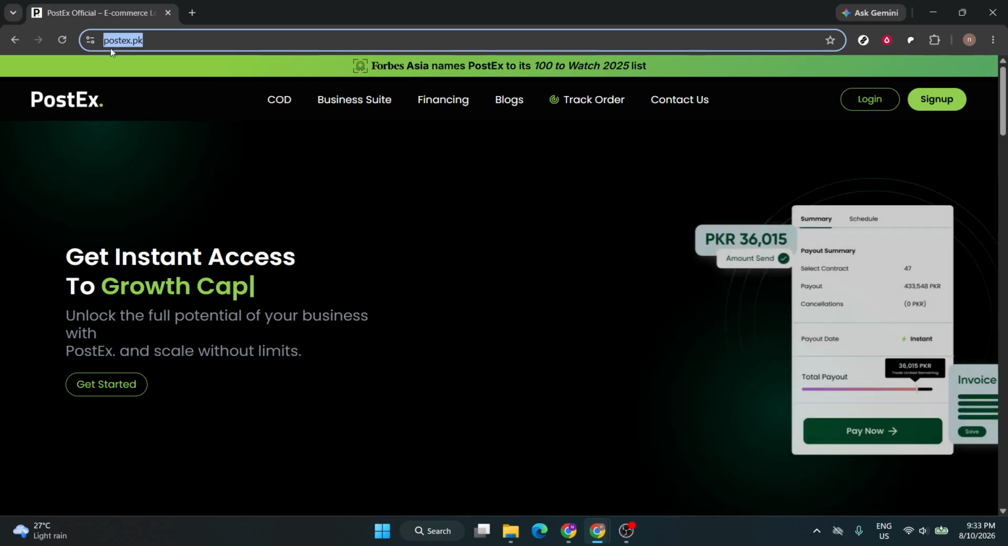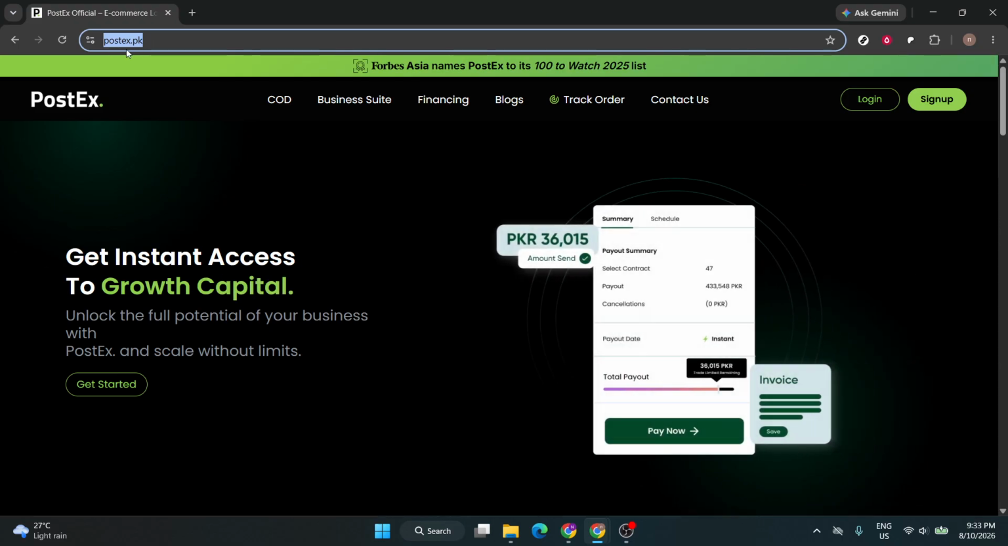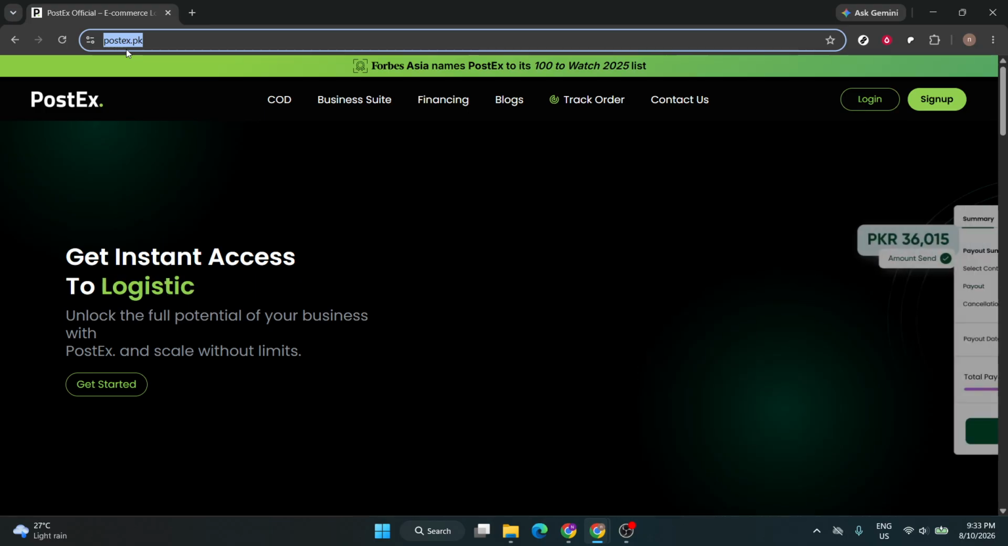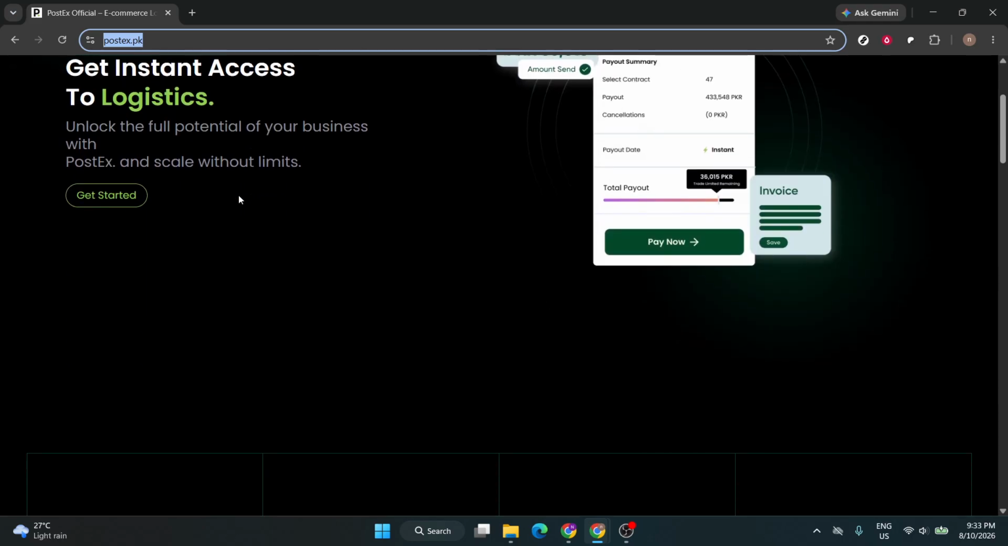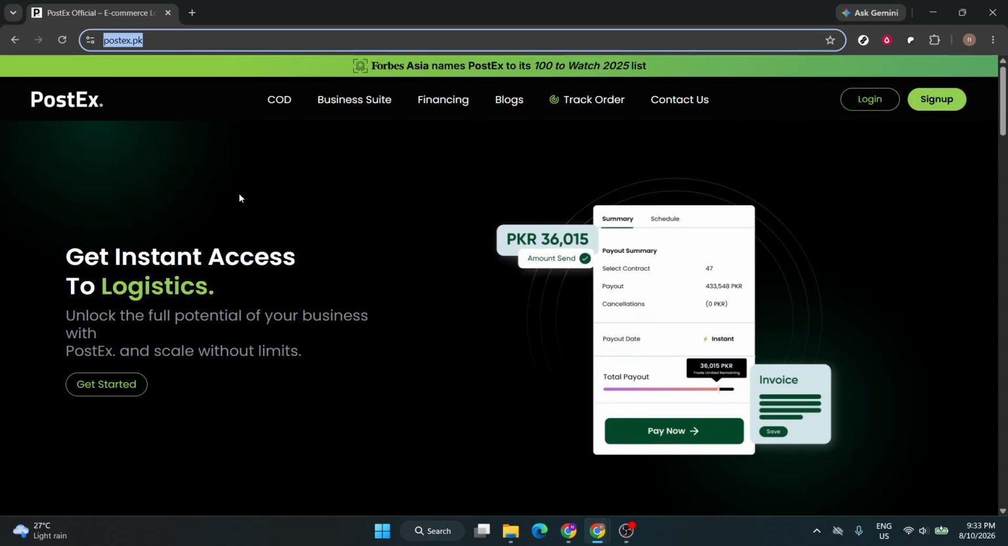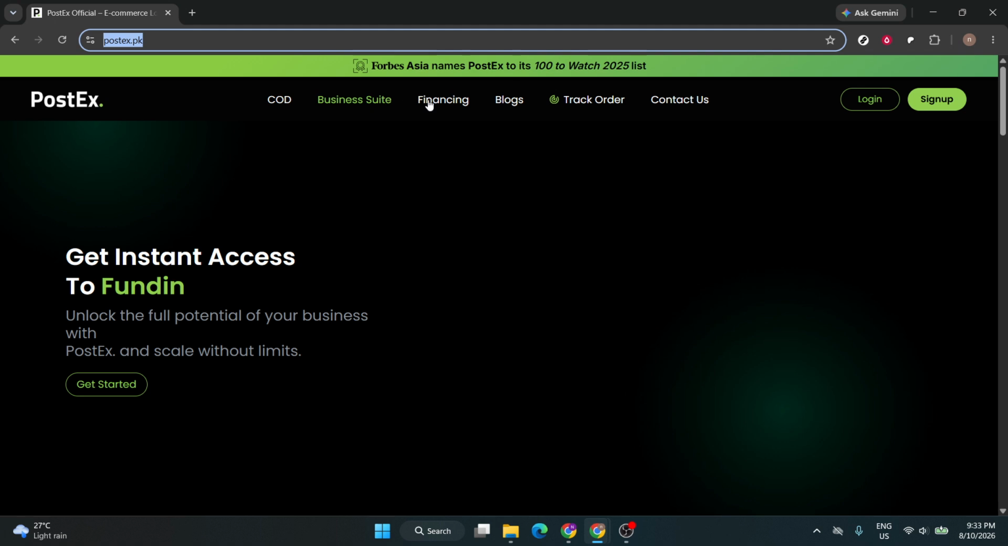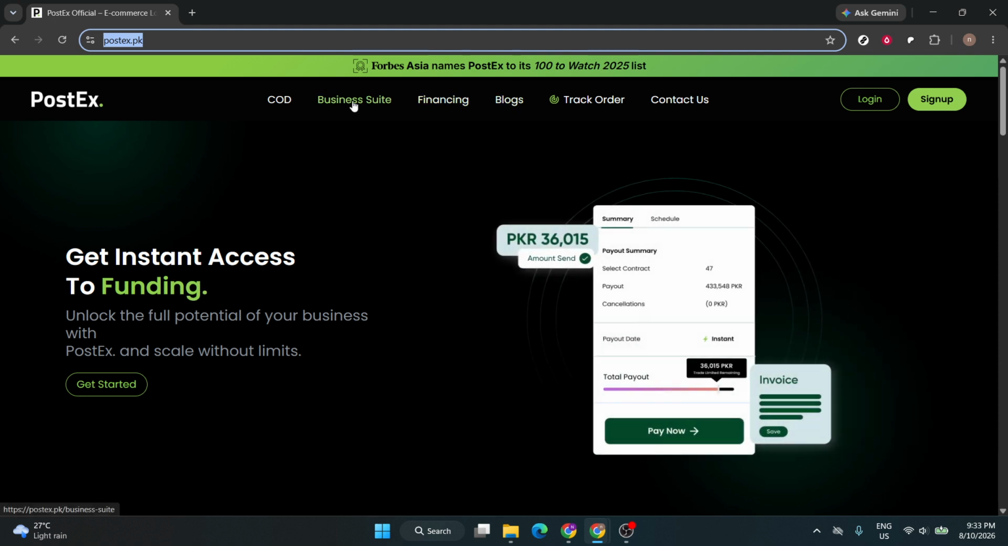Once the homepage loads, take a quick moment to make sure you're on the correct site before entering any personal details. This is always a good habit whenever you're creating an account online. When you're on the homepage, look to the top right corner of the screen and click on Sign Up. This will take you to the registration page where you can begin creating your account.